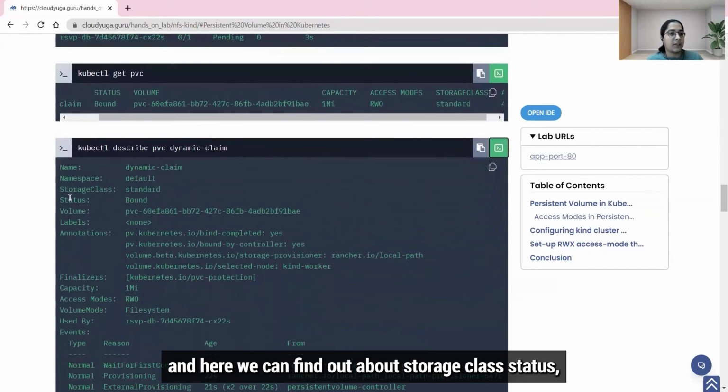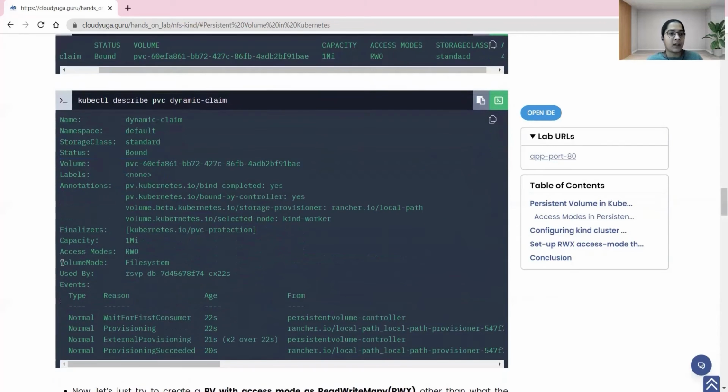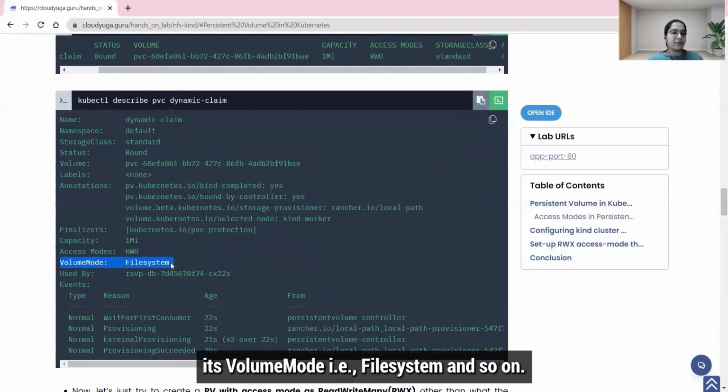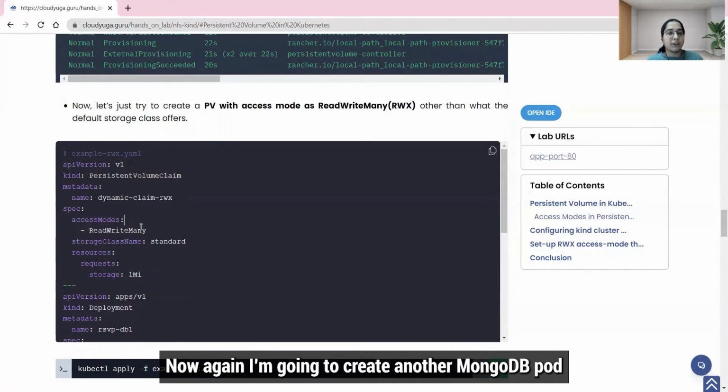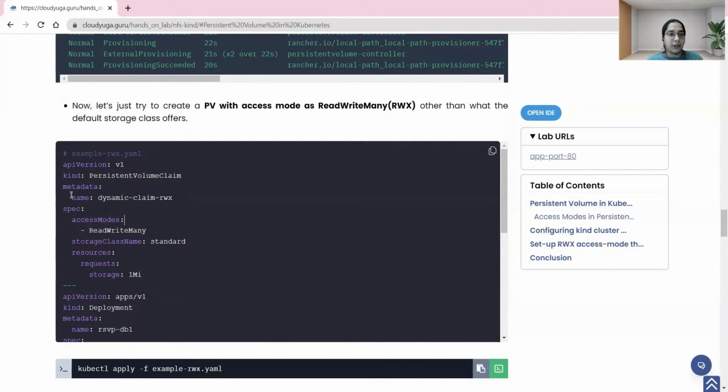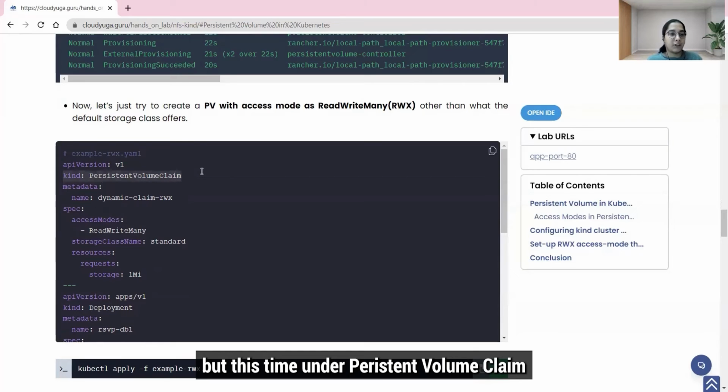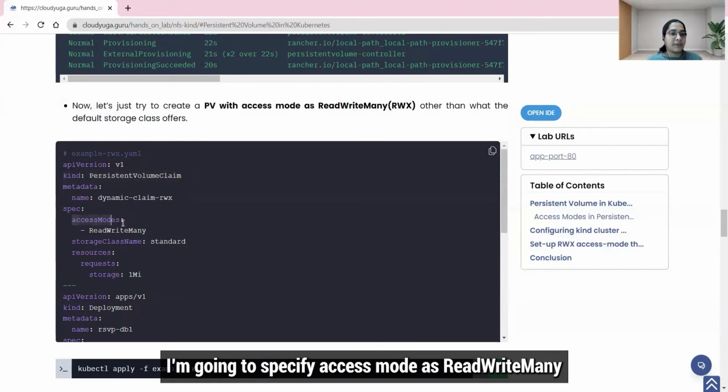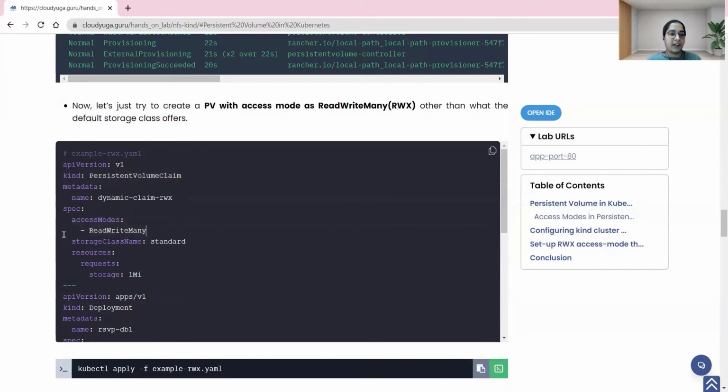And here we can find out about its storage class, its status, its volume mode, that is file system, and so on. Now again I am going to create another MongoDB pod, but this time under persistent volume claim I am going to specify access mode as read write many.